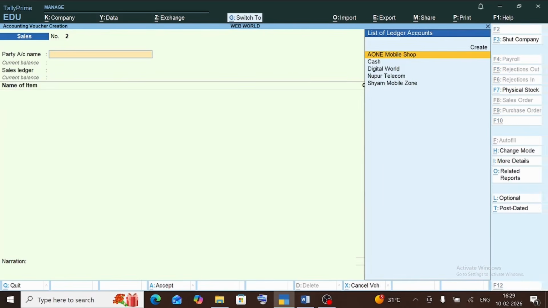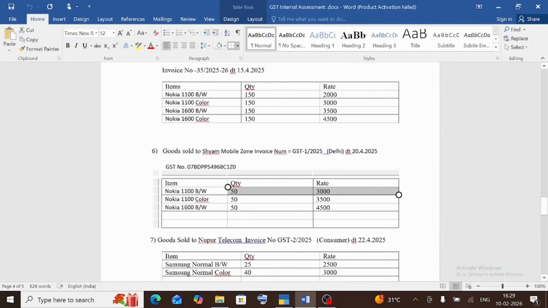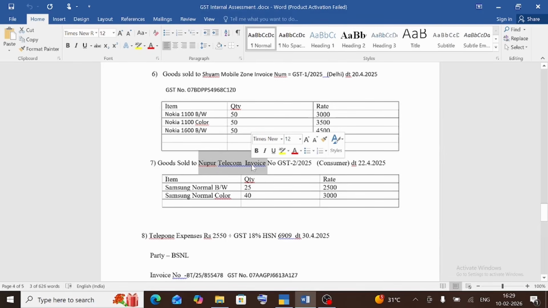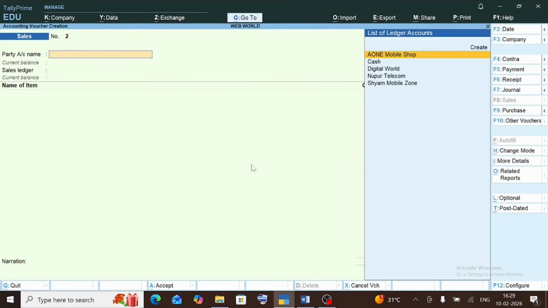We will accept it. Narration you can enter. Now we are selling to an unregistered dealer, Nupur Telecom. If your customer is from Haryana itself, then you can enter CGST and SGST. But if our customer is from another state, then we enter IGST. IGST is for interstate supply, and CGST and SGST are for intrastate.